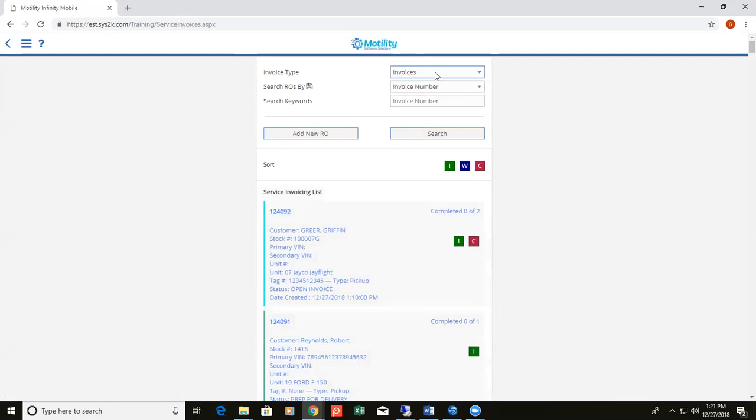And for those of you who are not familiar, the only difference between a quote and an invoice in our system is the status that the invoice is in. As long as it is in an open status, it is an open invoice. If it's still in a quote or estimate status, or whatever the name is of the internal estimate status that you use, that's how you would find between those.